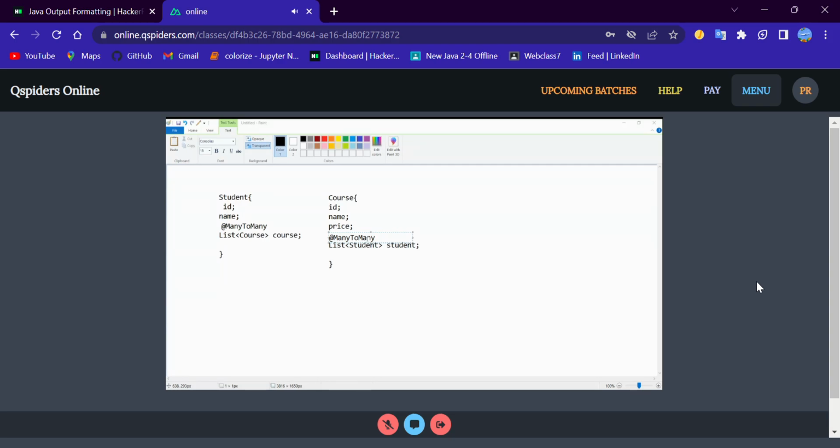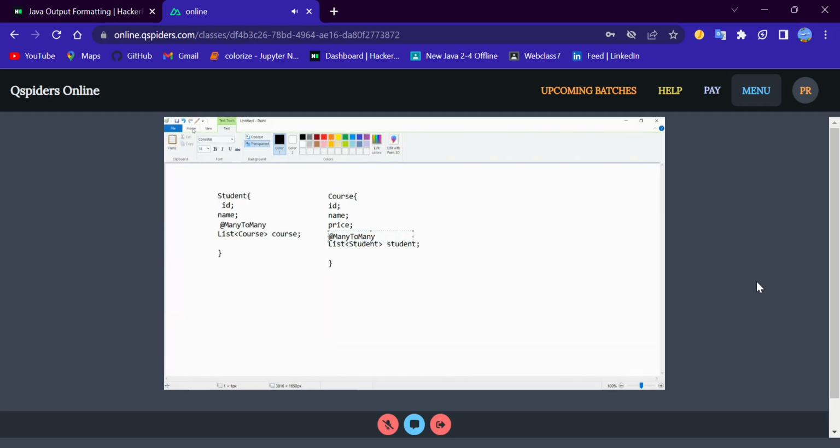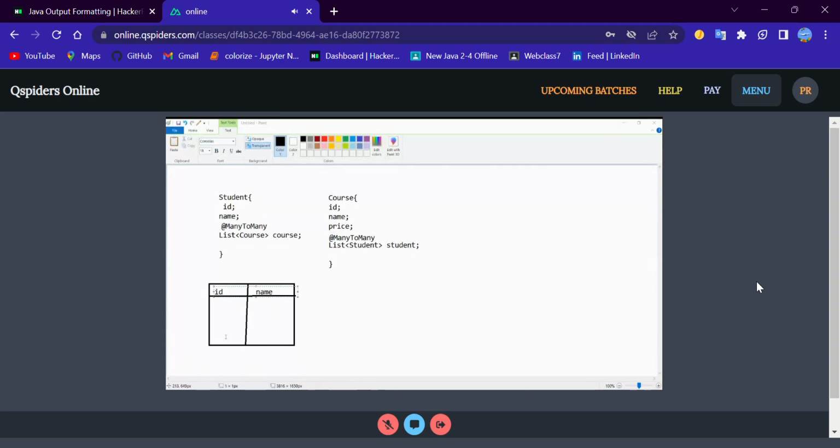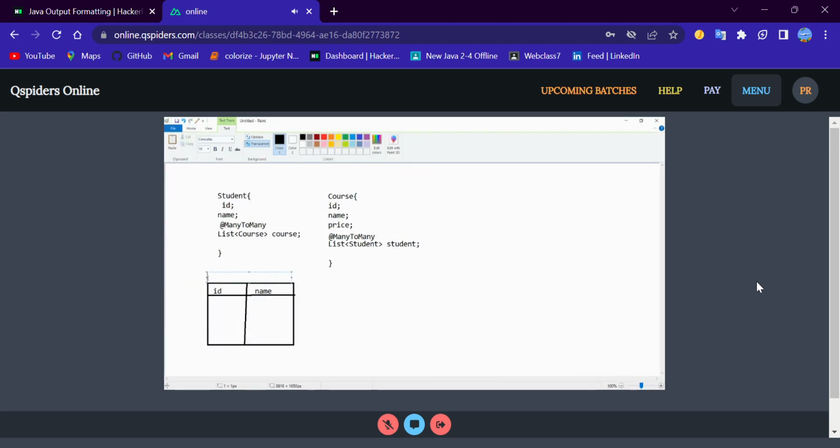Let me draw and show you how the tables will be created. Here, one table for student, to store the student details like ID and name of the student. So these are the two fields for the student table.